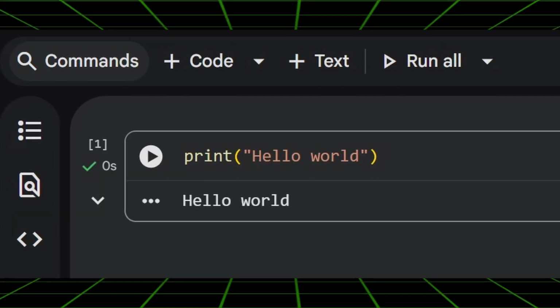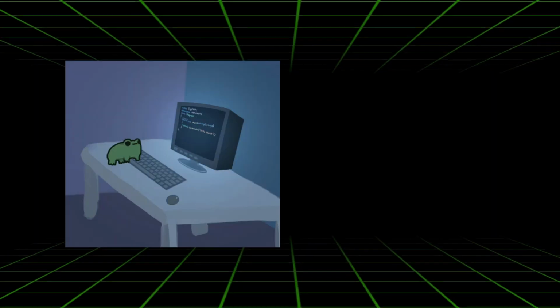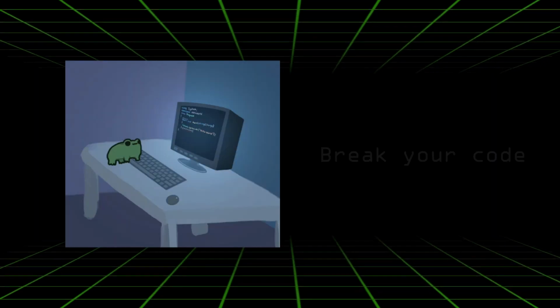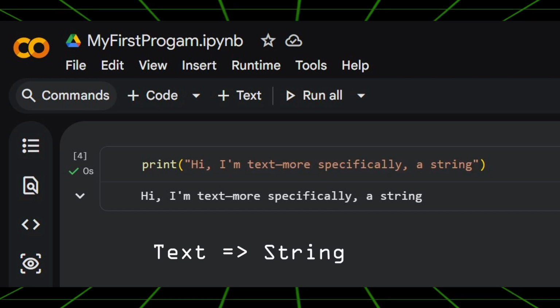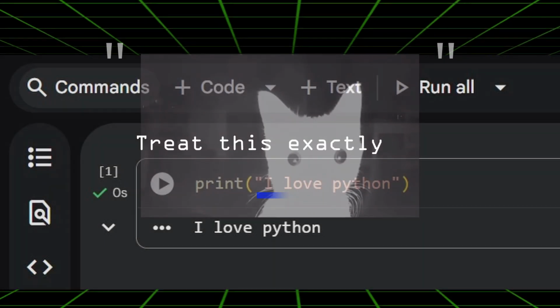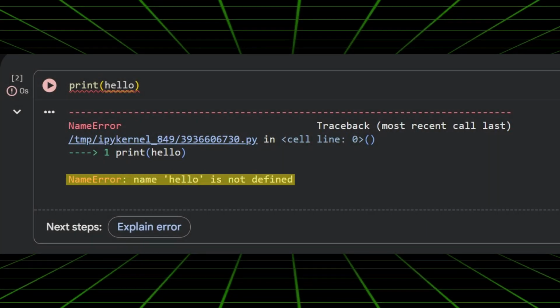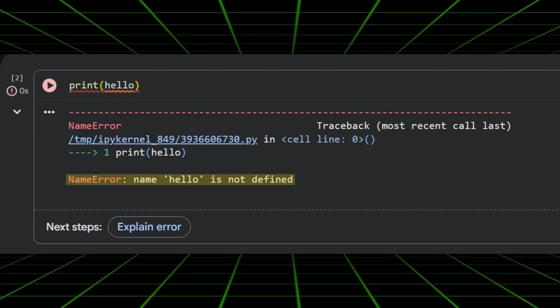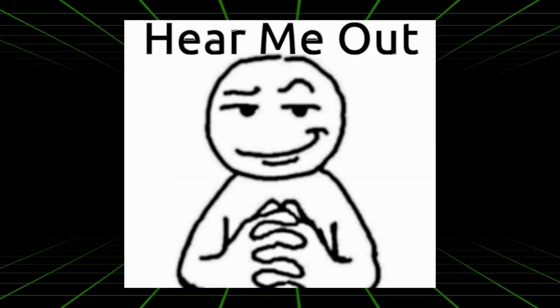Now, what you put inside those parentheses is called an argument, and changing how you type it can completely break your code. Here's how. Here, our argument is text, known in Python as a string, a type of data. Don't worry, we'll get to that in the next video. The quotation marks tell Python, hey, treat this exactly as text, you hear me? See that? No quotes means Python thinks hello is a secret variable, not text. What? Variables? Yes, next video, don't worry, just hear me out.